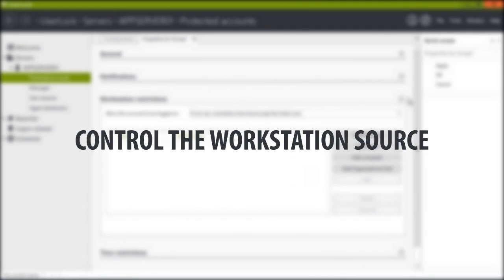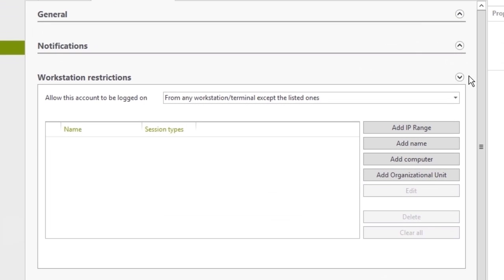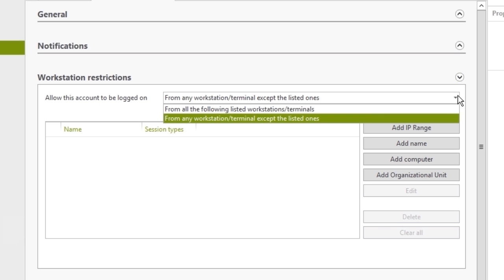Let's now define from which workstation this Group 1 can open a session. You can control the workstation from which the users that are members of Group 1 open their sessions. Doing so will ensure that a user opens a session from his department and not on a workstation he's not supposed to. The definition of these rules consists of a machines list, which can be authorized or denied.